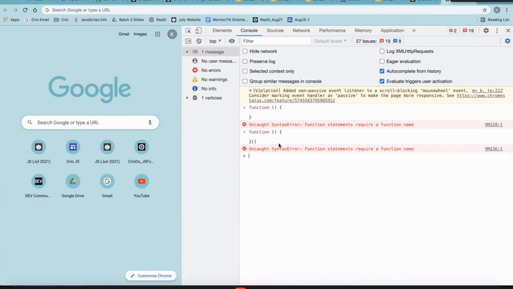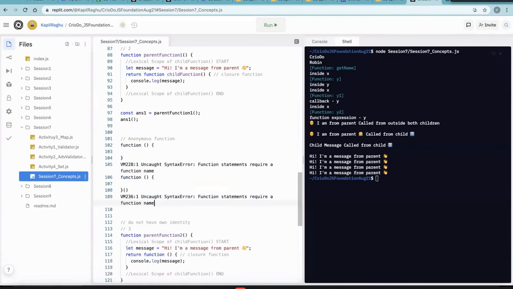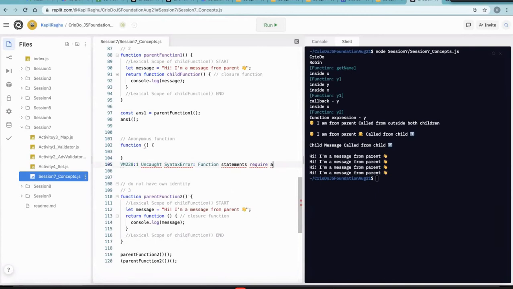Uncaught SyntaxError: function statement requires a function name. Okay, so this is not a valid function statement. See, a function statement requires a function name. Whatever you said, I just did in front of you. But it already has a name. No, what name does it have? It doesn't have any name. Parent function 2, it has a name now.